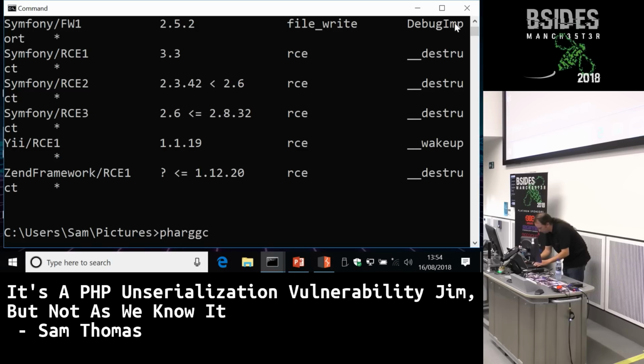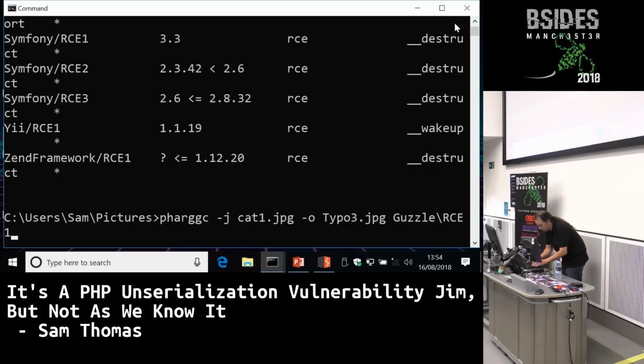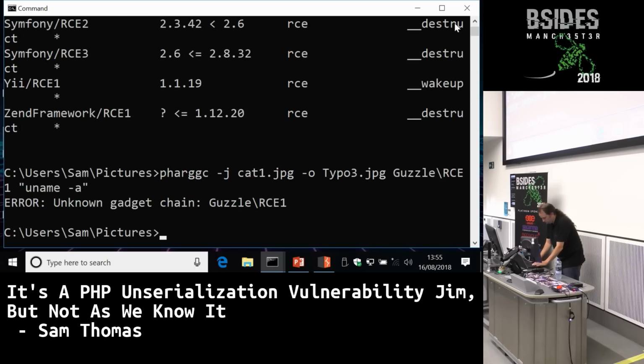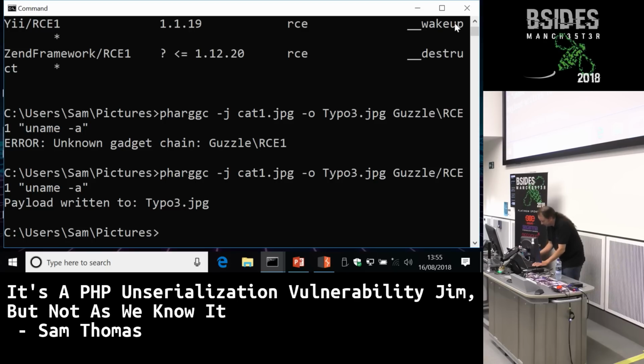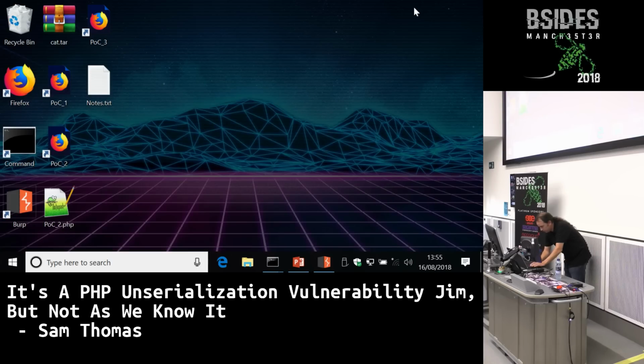But what I'm going to do is take as the input cat1.jpg, and I'll output typo3.jpg. I'm going to use a payload called guzzlerce1, and I'm going to try and run the command uname -a. And I need to get my slash in there. Okay, so that's written into my pictures directory, typo3.jpg.